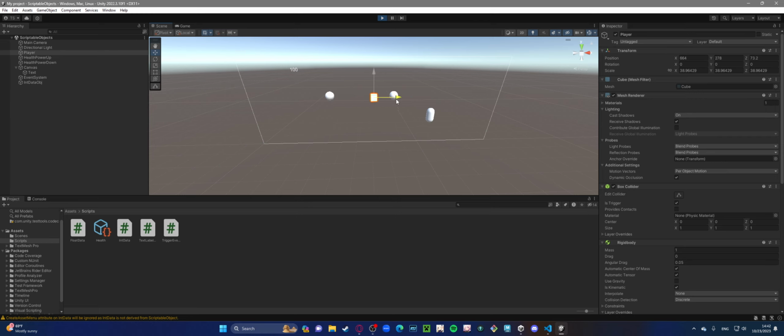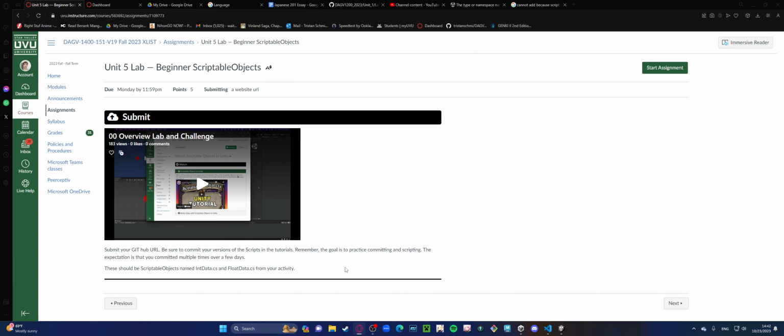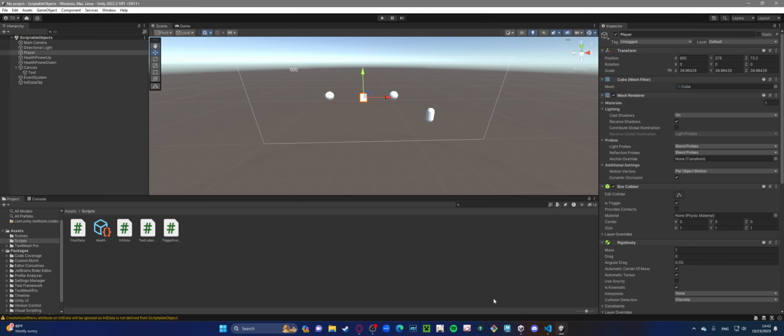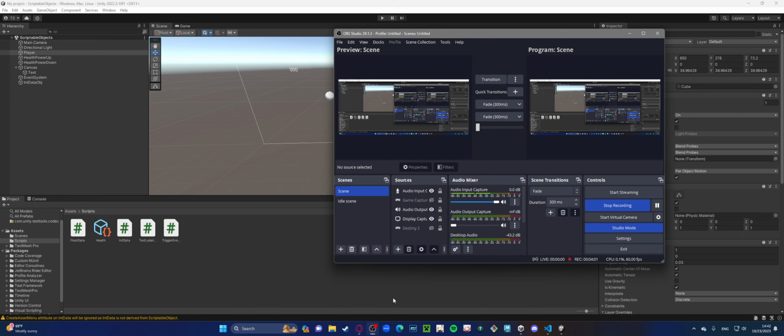So all of those scripts are working, and scriptable objects are pretty interesting, and I can definitely see how useful they are for storing data. It's nice to have one place where you have that, and then you can reference it in every other script, and that's all you need to do. I had a lot of fun with this part of the lab, and I'll see you when we do the challenge.